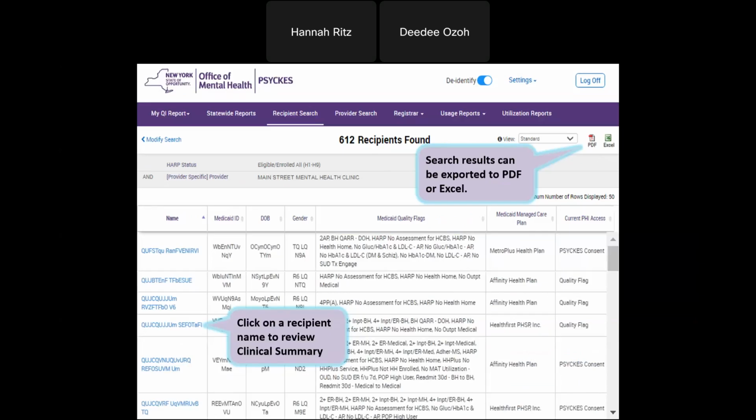The results page indicates 612 recipients were found that were eligible/enrolled H1, H9. So from here again, I can export or drill into a clinical summary. I can also change the view to care coordination if I'm interested in seeing a bulk population view related to HARP.